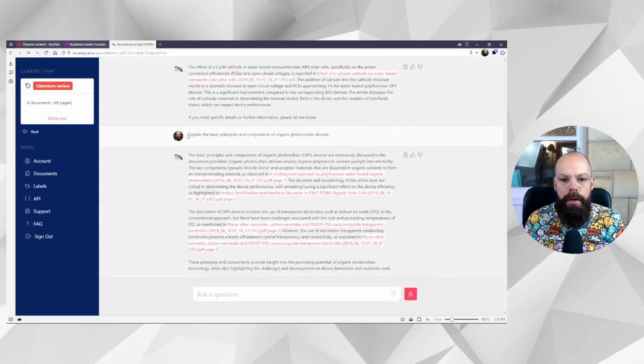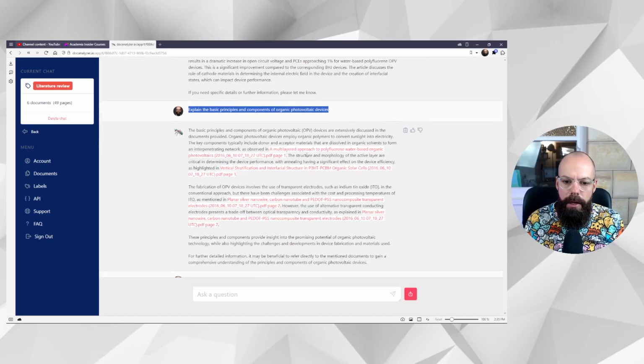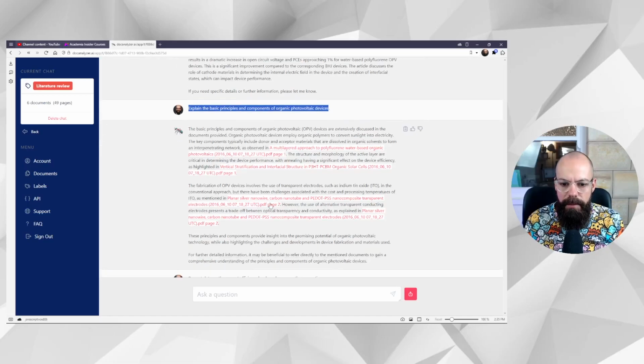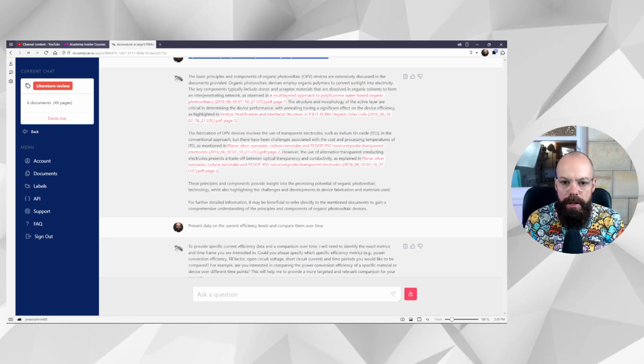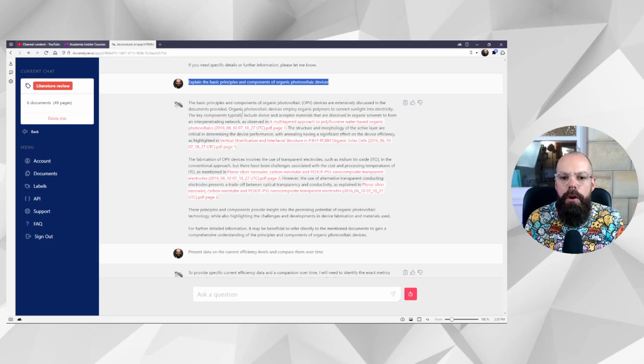And so here I've got: explain the basic principles and components of organic photovoltaic devices. And I was surprised that it was able to go through all of these different papers to put together this nice kind of mini literature review. So if you've got loads and loads of questions about very specific clusters of papers, then you can extract the information between documents, which I think is really, really powerful.